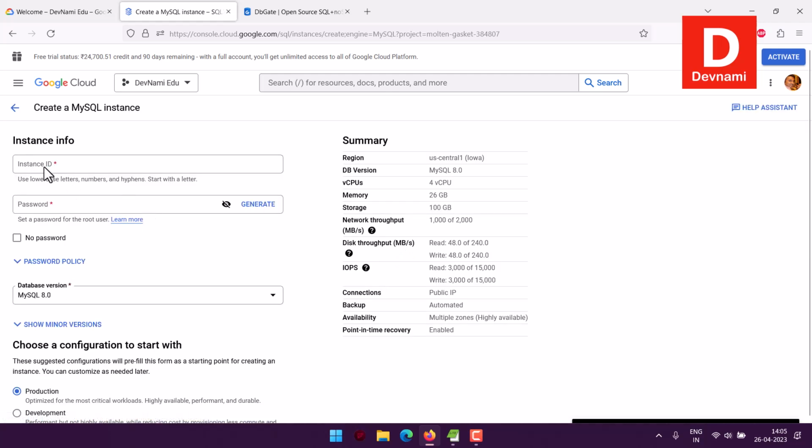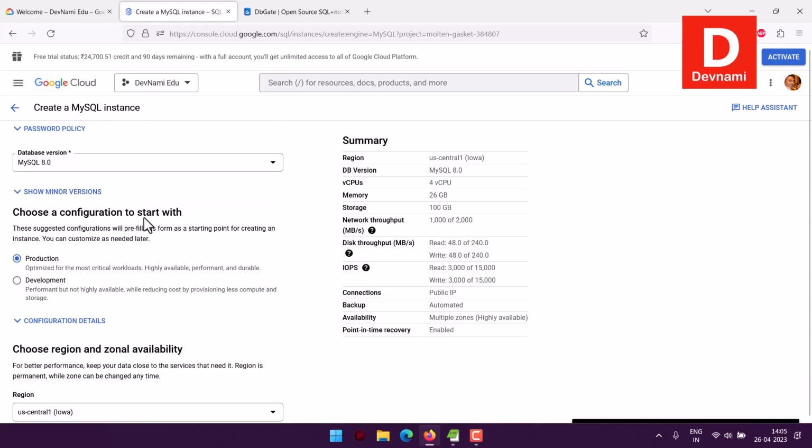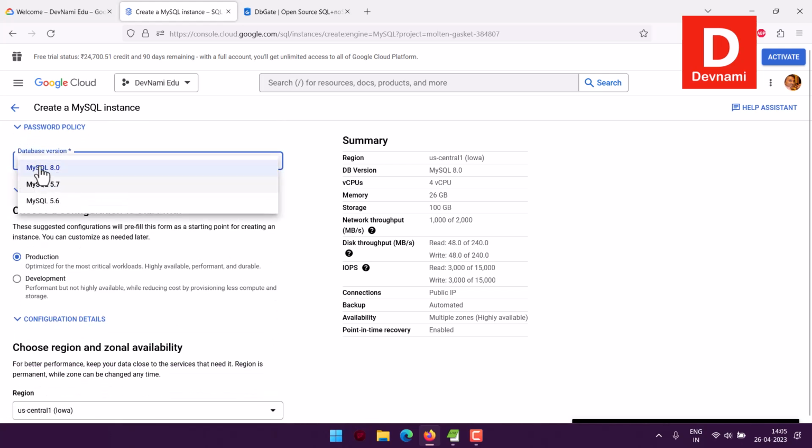Here I will start with the instance ID. It could be a name, or a mix of name and number, something like my instance 12, 20, and so on. You add a password or generate it. If you choose to generate the password, then you will have to pick the policy, where you can set the minimum length, complexity, and other restrictions. Then you choose the database version. We select the recent LTS.